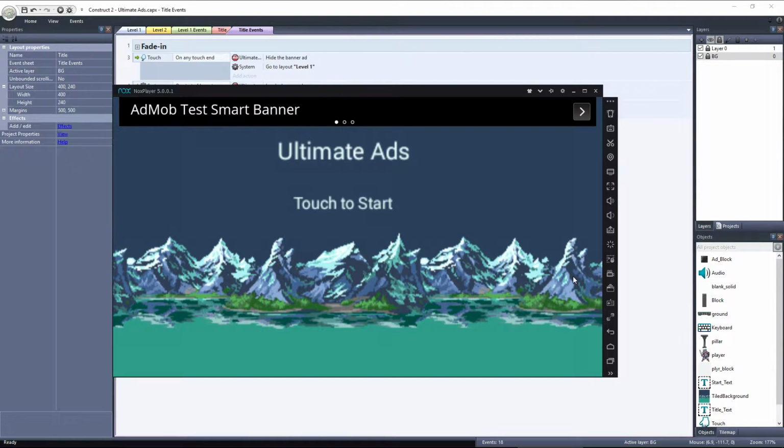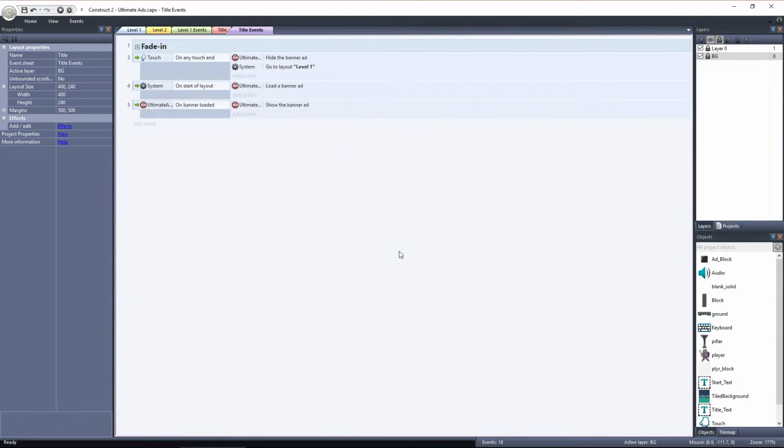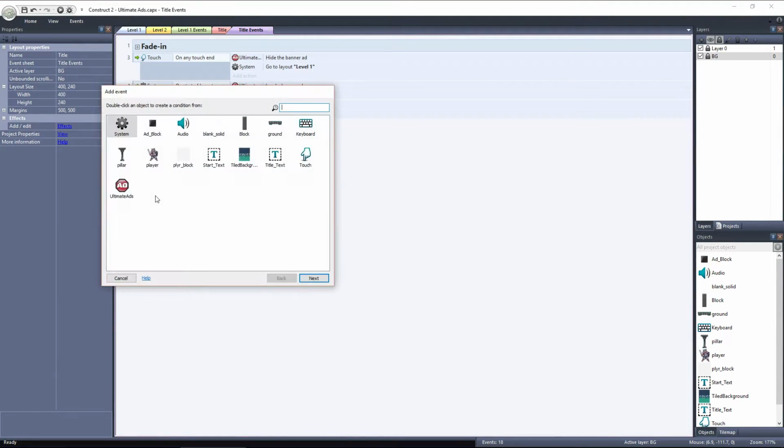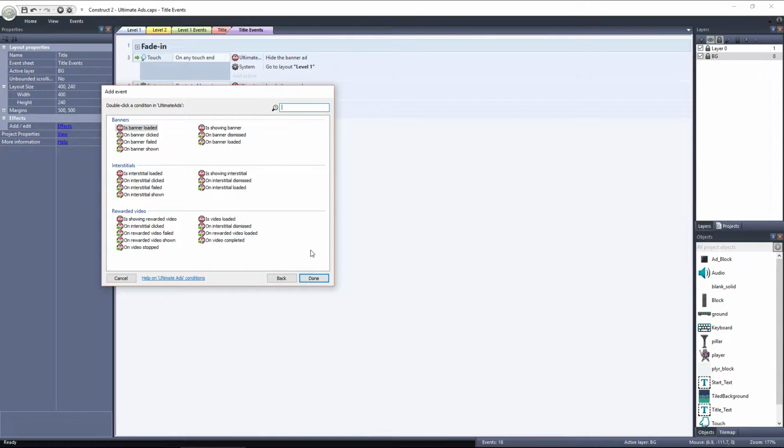Before we move on to the next ad type, I'd like to quickly run through the events and actions available to use with banner ads. Most of these are really self-explanatory, but let's run through them and see what we can do. If I add an event and choose the Ultimate Ads object, we've got 7 events we can use with the banner ad type. We used onBannerLoaded, which fires off when the banner is loaded.